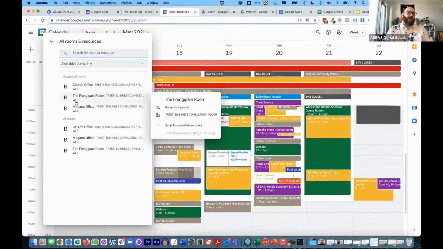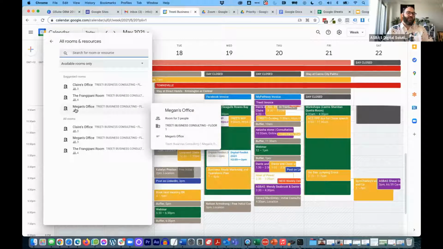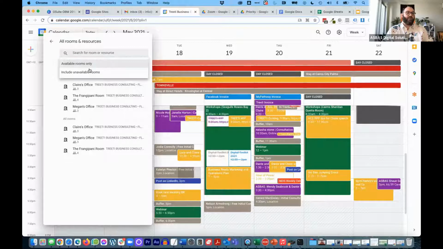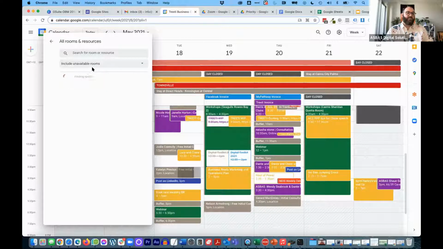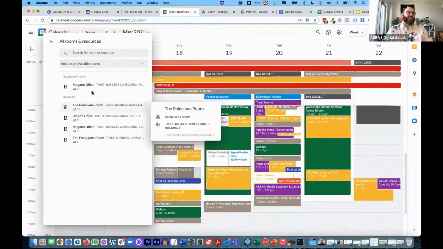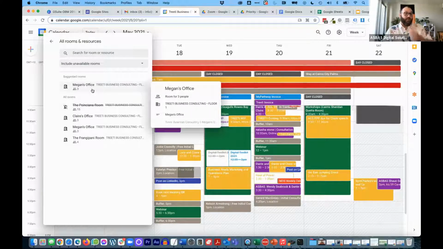That actually tells me how many people it fits. Room for 3 people in Claire's office, Megan's office, or I can move now to the Poinciana room, which is the big room. So I can include the unavailable rooms, which is the Poinciana room, holds 15, but that's taken. So it's showing me the availability of rooms that have been booked as well, because they've set up rooms within this.